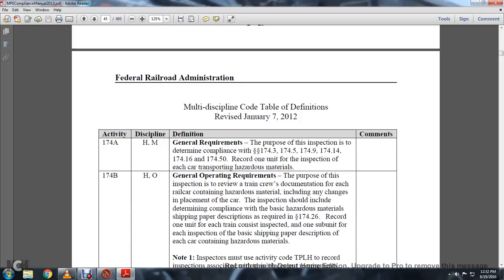Our multidisciplinary code table, 17A, discipline HM, general requirements. The purpose of the inspection is to determine compliance with the statutes 174.3, 174.5, 174.9, 174.14, 174.16, and 170.50. Record one unit of inspection for each car containing hazardous materials.